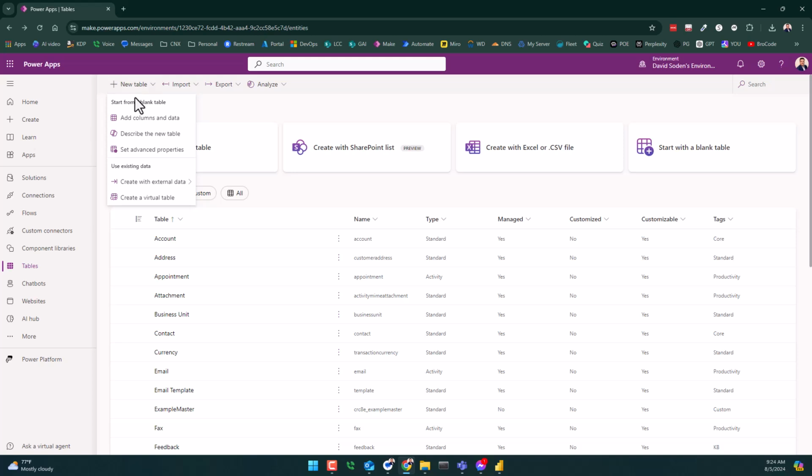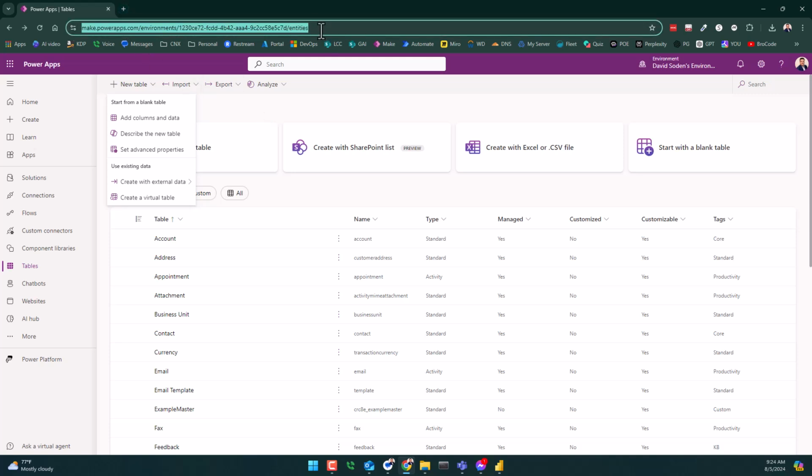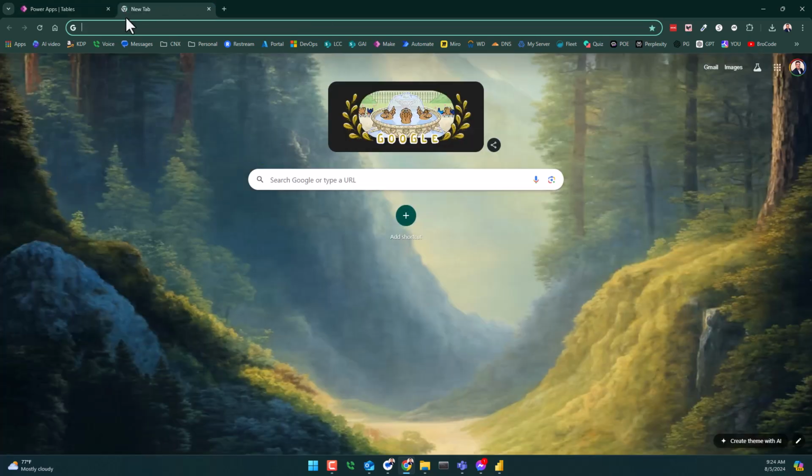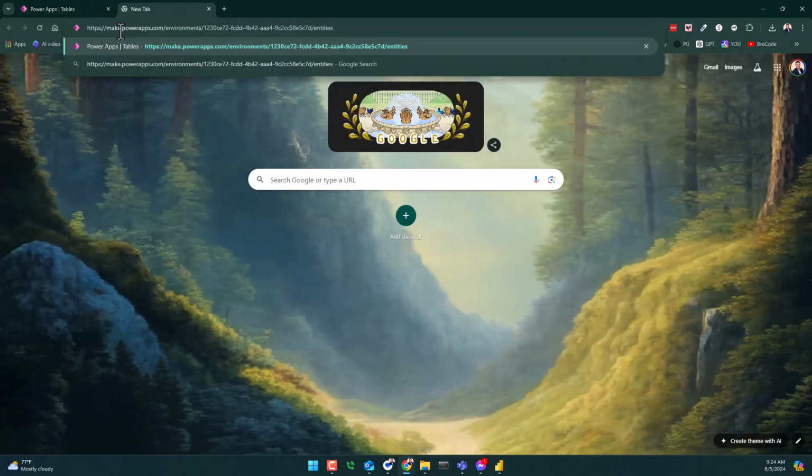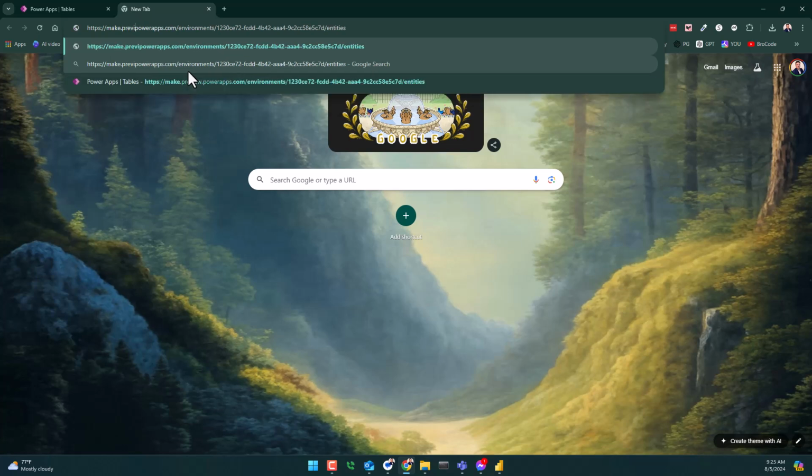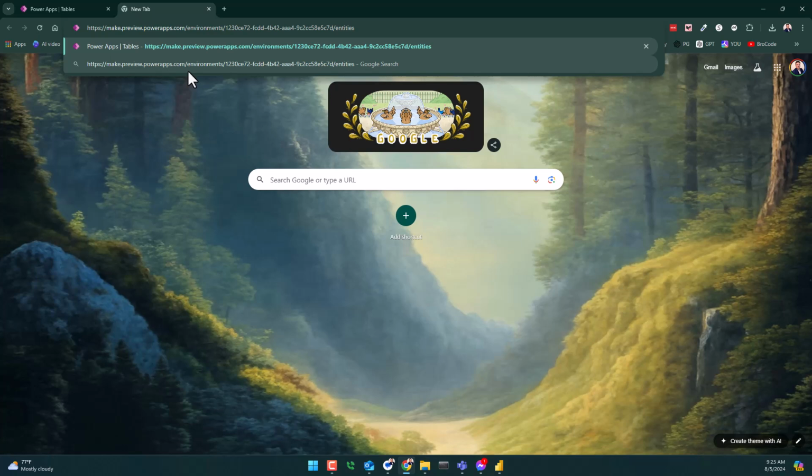If this is you, to get to this feature, I'm going to copy this URL and paste it in here. Now, instead of make.powerapps.com, I'm going to go in between make and powerapps and type in preview. So make.preview.powerapps.com. Again, I'm putting a preview and a dot.